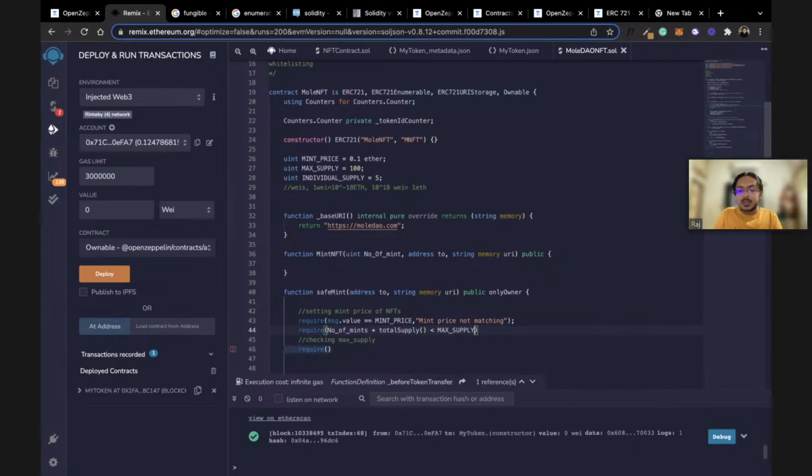This is what it is. It must be less than your max supply. Or it should be less than or equal to, because 99 are minted, and if I'm requesting for 1 NFT, then it should go through. But in that case, 99 plus 1 would not be less than 100 as per our condition. So it should be less than or equal to max supply.